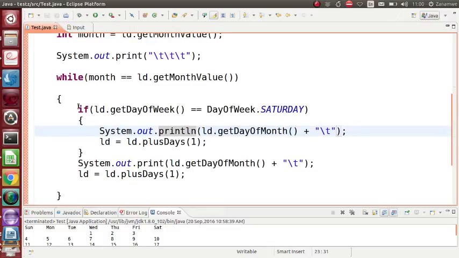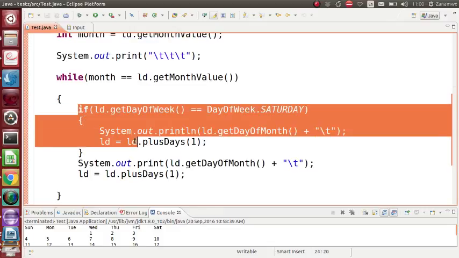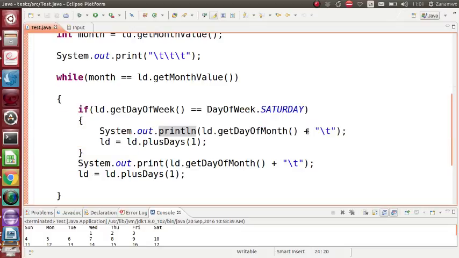Because we are saying day of week is Saturday, it's supposed to print that date, and then here we don't need any tab space. If it's Saturday, we don't need any tab space, right? Then after printing, it's supposed to go to the next line, then it updates the date. Is there any problem with that? What's the problem?